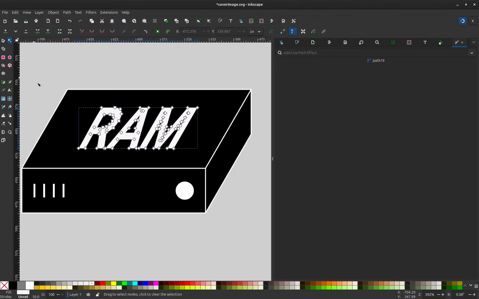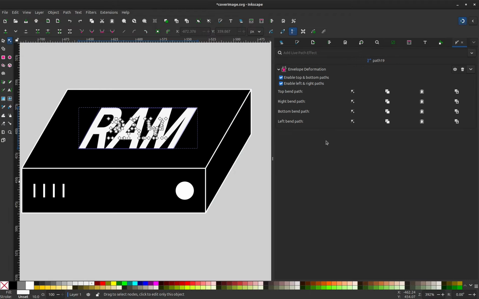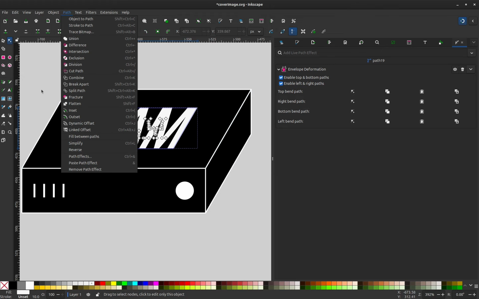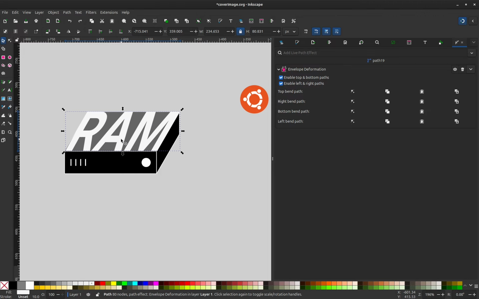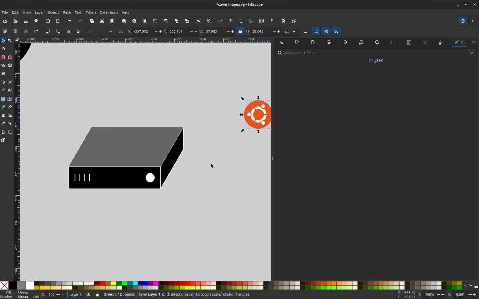Now select the node tool. As you can see, now we no longer have the path effect because we have a permanent shape. If you want to change the shape, don't turn the object into a path. We can do the same thing for the logo. So I will undo this. Let's delete the text, select the logo.